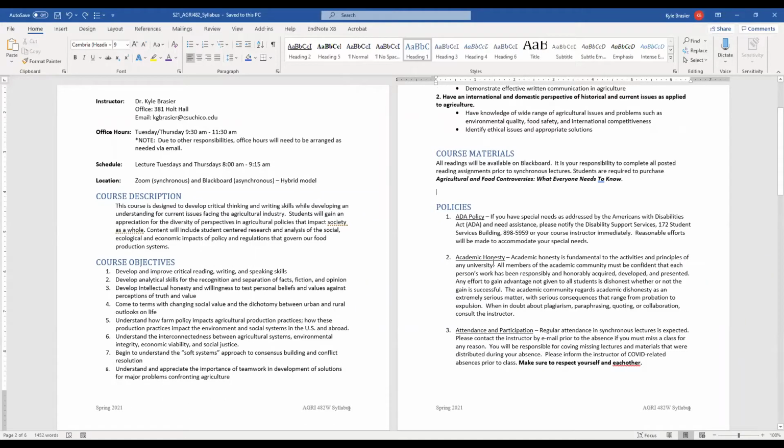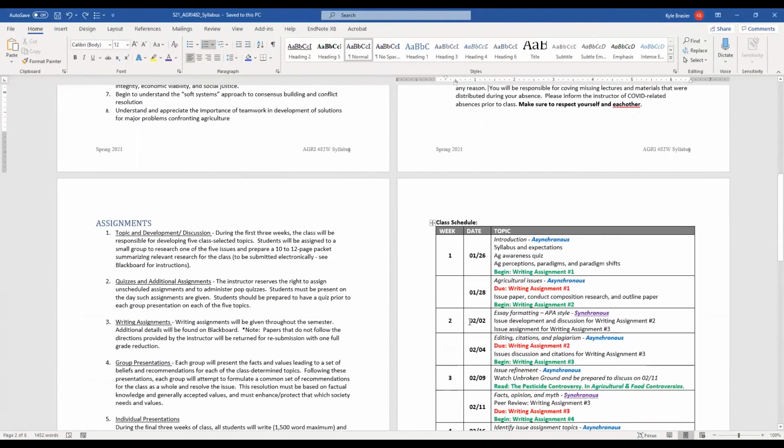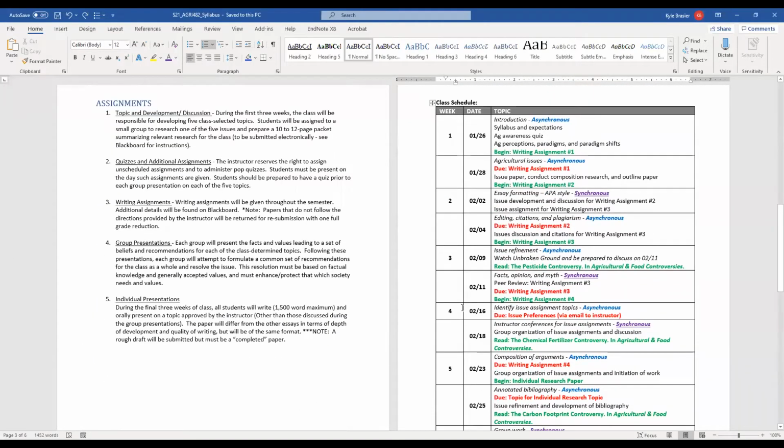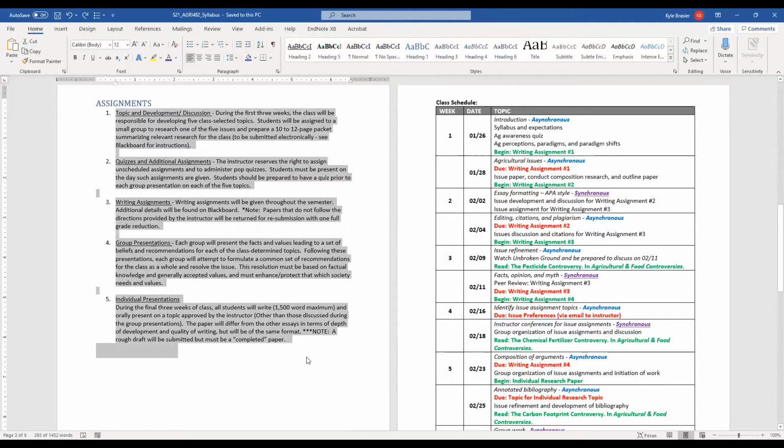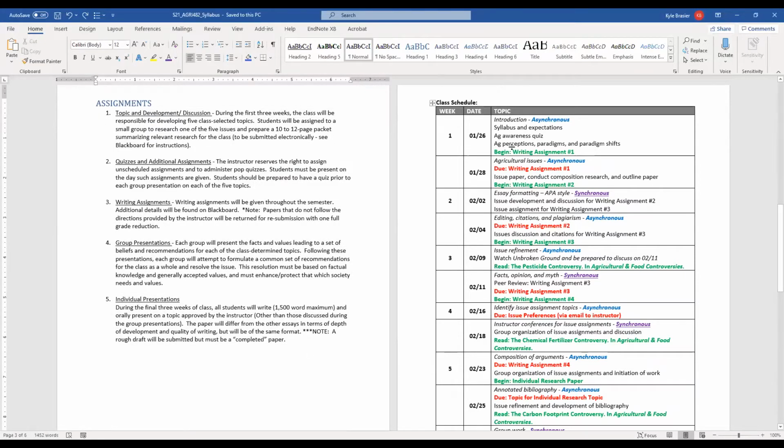This policy section, we've got ADA compliance, academic honesty, attendance, and participation. But again, this all really boils down to respect yourself and respect each other. We'll also see that in this class, we'll have topic development and discussion-based works. We'll have quizzes. We'll have writing assignments, group presentations, and individual presentations.